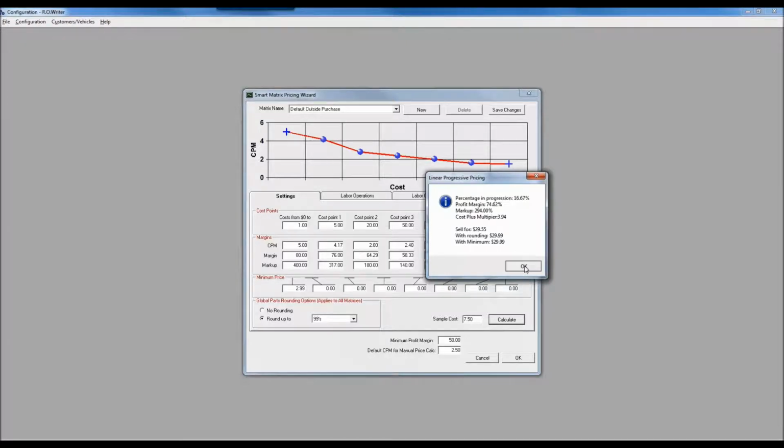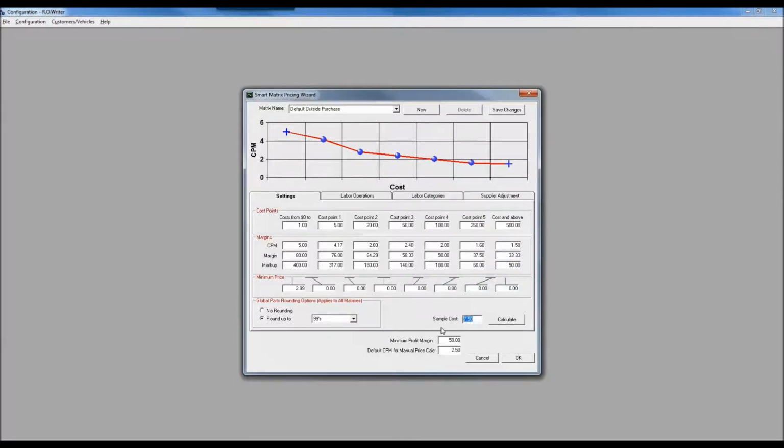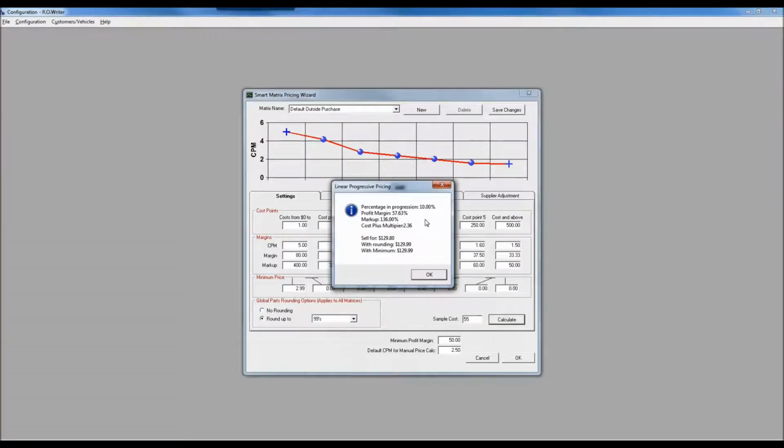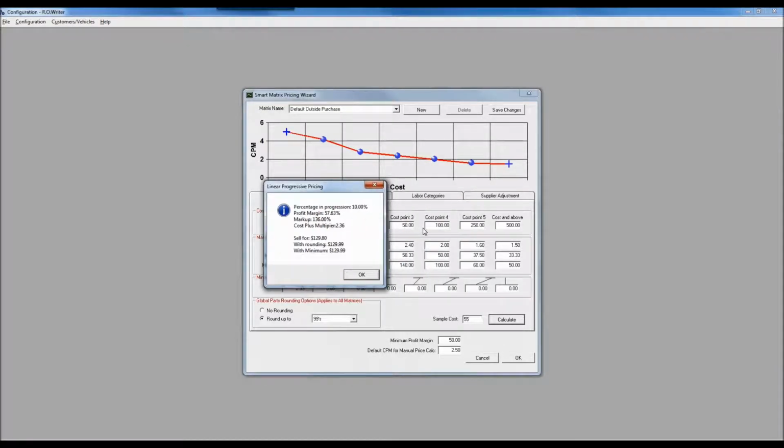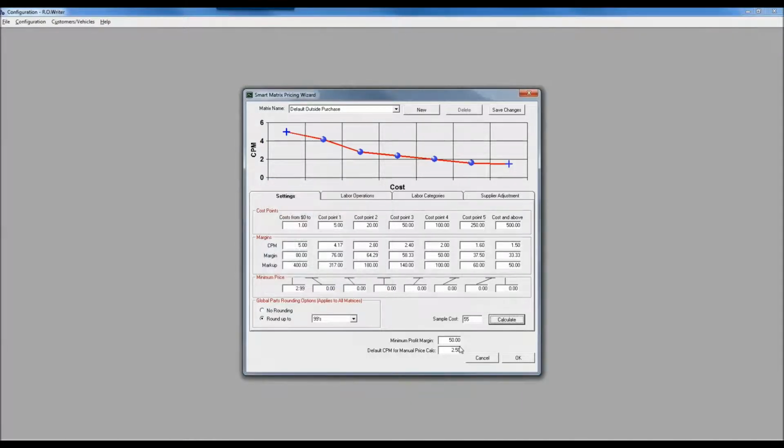So this is really just kind of a what if. I've changed my matrix. I'm trying to understand the impact. How about a part that cost me $55? Well, let's see. If we calculate that, it says, well, now we're 10% of the way from here to here. So 10% of the way from here to here is going to be 2.36. So therefore, it's going to work out to be $129.80 rounded to $129.99.